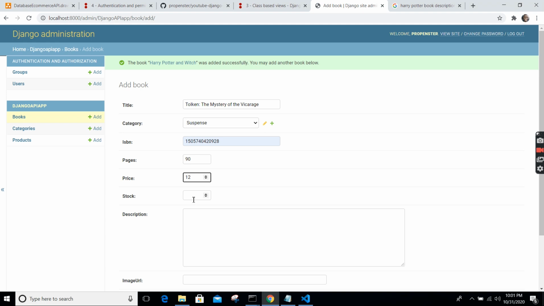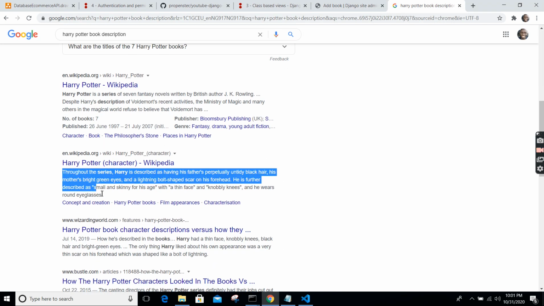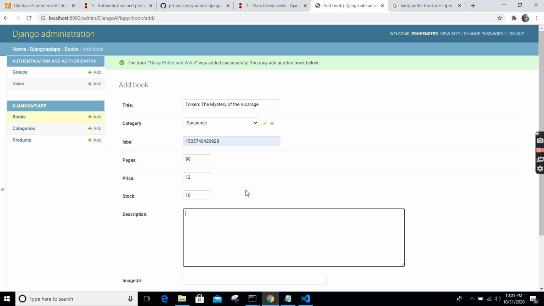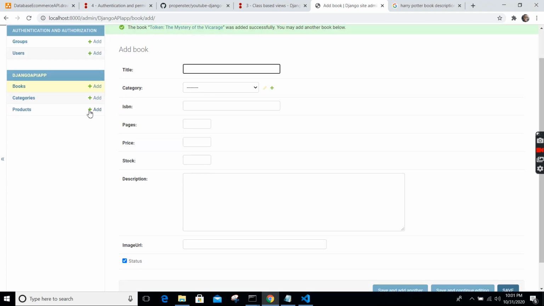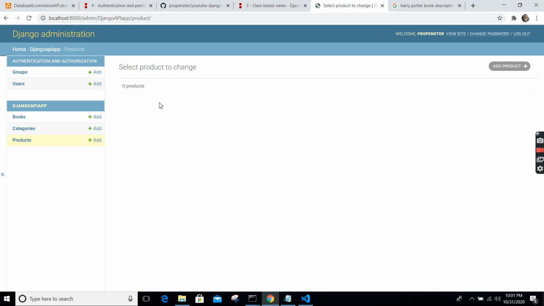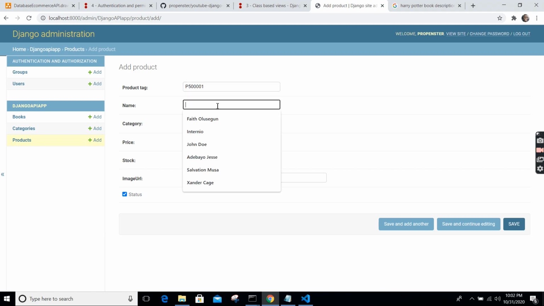Price is just $12. Stock, we have just 10 of that in stock. We just grab some random text and put it there. Okay, and then you can put this image also. That's okay. You can add some products also. Product tag, let's say P5001 or whatever you want to put.